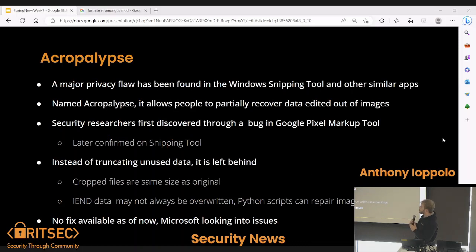So Acropolis, there was a major privacy flaw that's been found in the Windows snipping tool and other similar apps. This has been named Acropolis because it allows people to recover partially edited data, or data partially edited out of images. So when you use cropping or snipping, that image will still contain that data in some cases. Security researchers first found this through a bug in the Google Pixel markup tool, and then other security researchers later confirmed that this also exists within the Windows 11 snipping tool. So rather than truncating the unused data, whenever you snip something, it's leaving it behind.